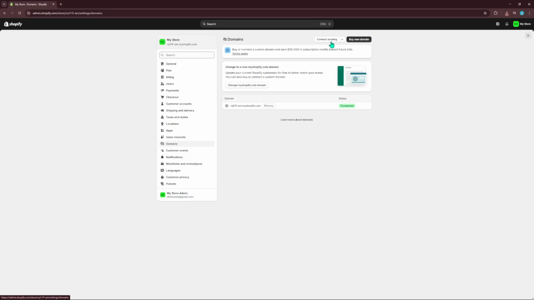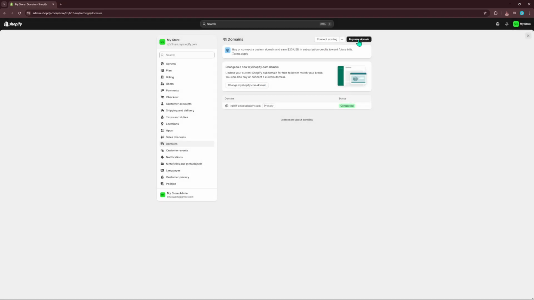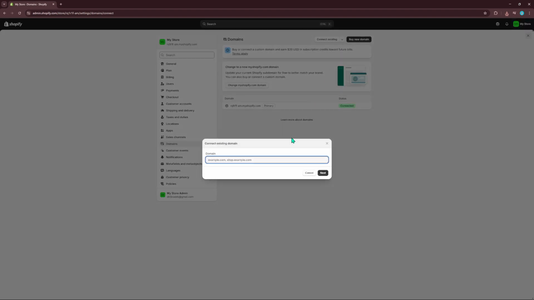Now you'll see two main choices: connect an existing domain you already own, or buy a new one directly through Shopify. If you already purchased a domain from a domain registrar, choose Connect Existing Domain. If you don't have a domain yet, you can choose Buy New Domain to purchase one through Shopify with simple billing and automatic setup. Either path keeps you on this page and guides you through the process clearly.